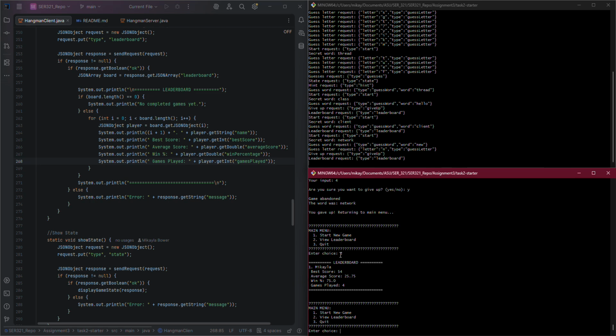Yeah, so I think that was everything that was implemented. I have all my code here. All the implementation is there as well.